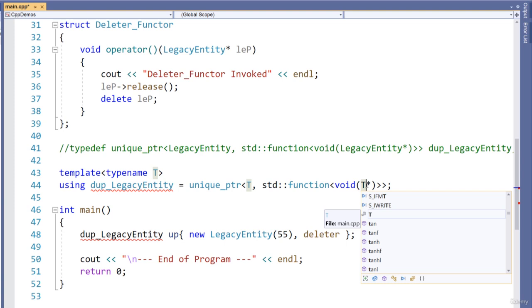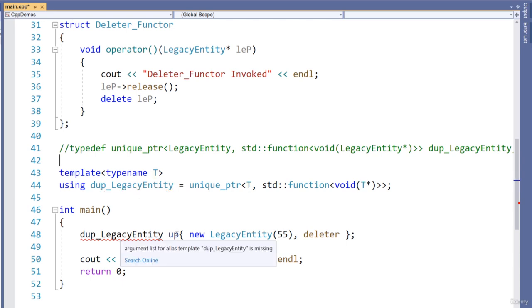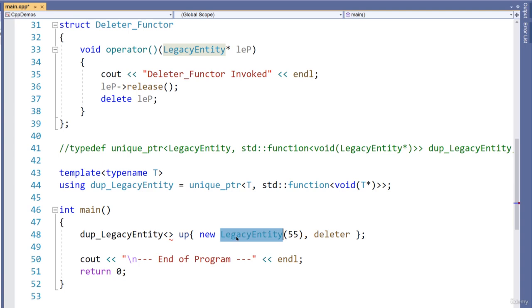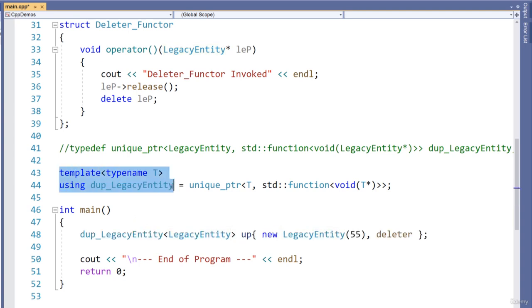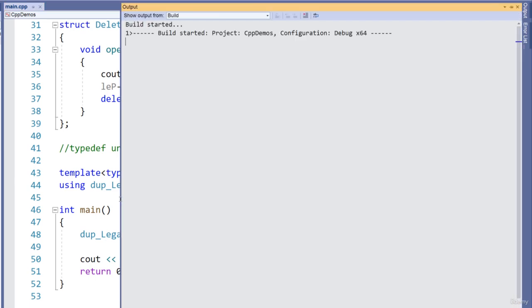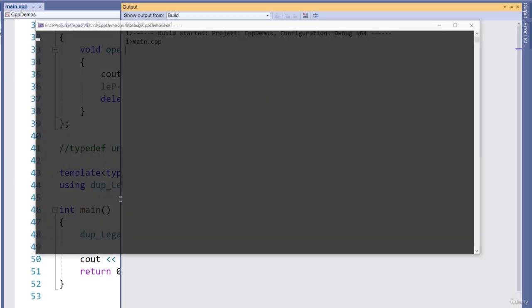Remember, the deleter is going to accept a pointer to the managed heap object. That is the object that the smart pointer is going to manage. We specify that here to the left, and so we also pass in a pointer to that type for the standard function object. Now we'll get a warning down here, so we have to specify that type. And of course that is going to be this legacy entity. That is now going to be the type argument for this type alias. And I can build and run just one more time and that's going to work.